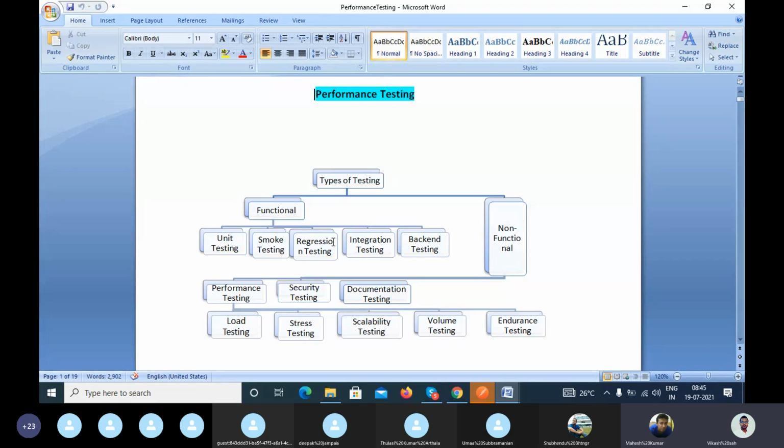So functional testing means, what did you understand? You are testing the functionality, you are testing the behavior. Guys, tell me, in unit testing, are you testing the functionality or not? Yes. In smoke testing? Yes. In regression testing? Yes. In integration testing, you are testing the functionality, right? So these all are functional testing.